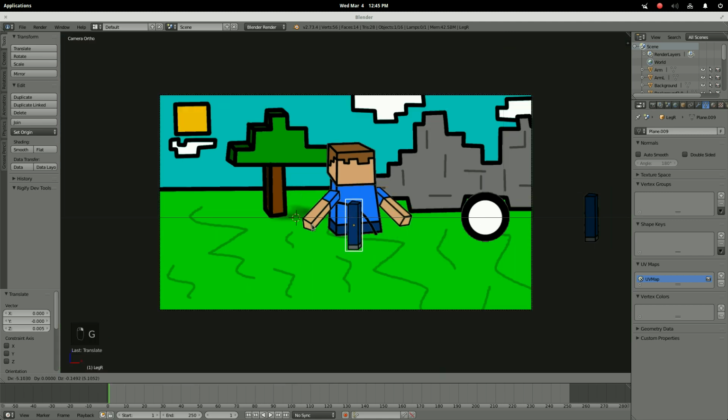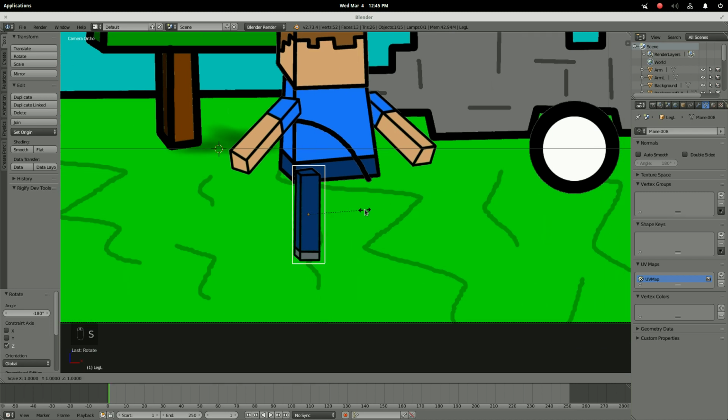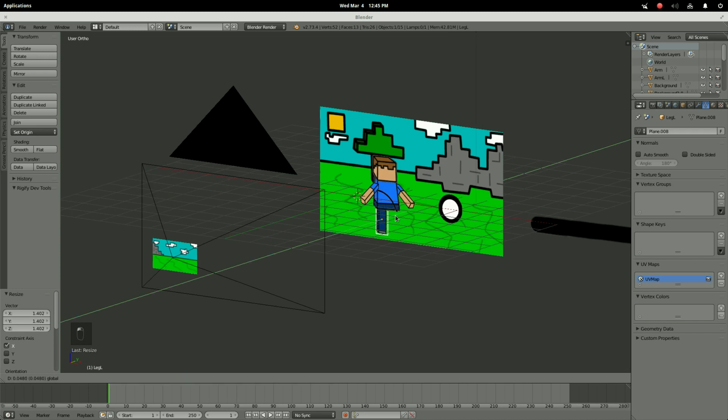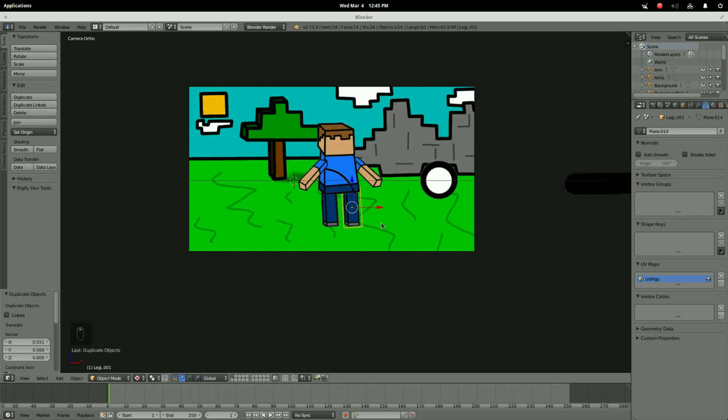Here's the legs, which are backwards. I don't know why I made them backwards, but that's no big deal. So we'll do R, Z to do it on the Z axis, and then 180. And so that flipped the mesh around to us, but I feel like his legs are a little bit too skinny. So I'm gonna scale along the X axis, and yeah, that should be good. Pull it back so it's behind his body, and then shift D to duplicate, and there we go. His whole body is made.